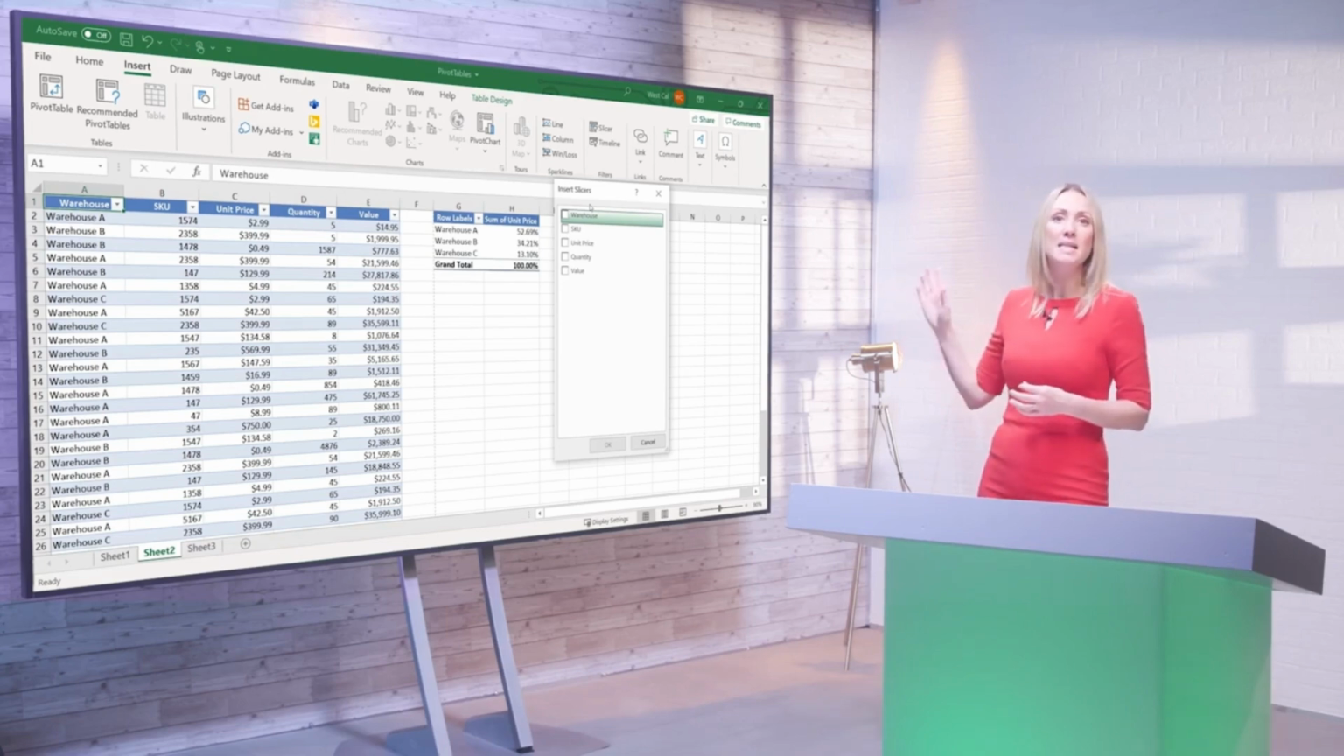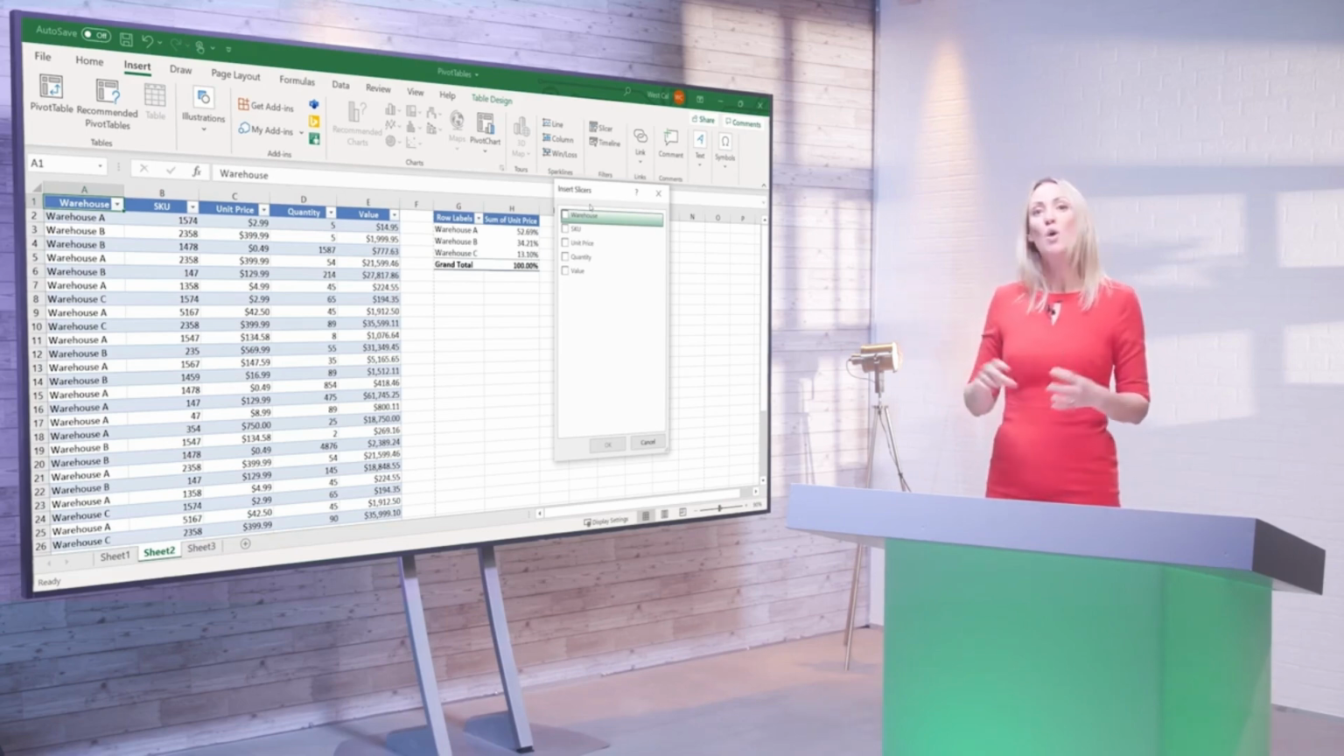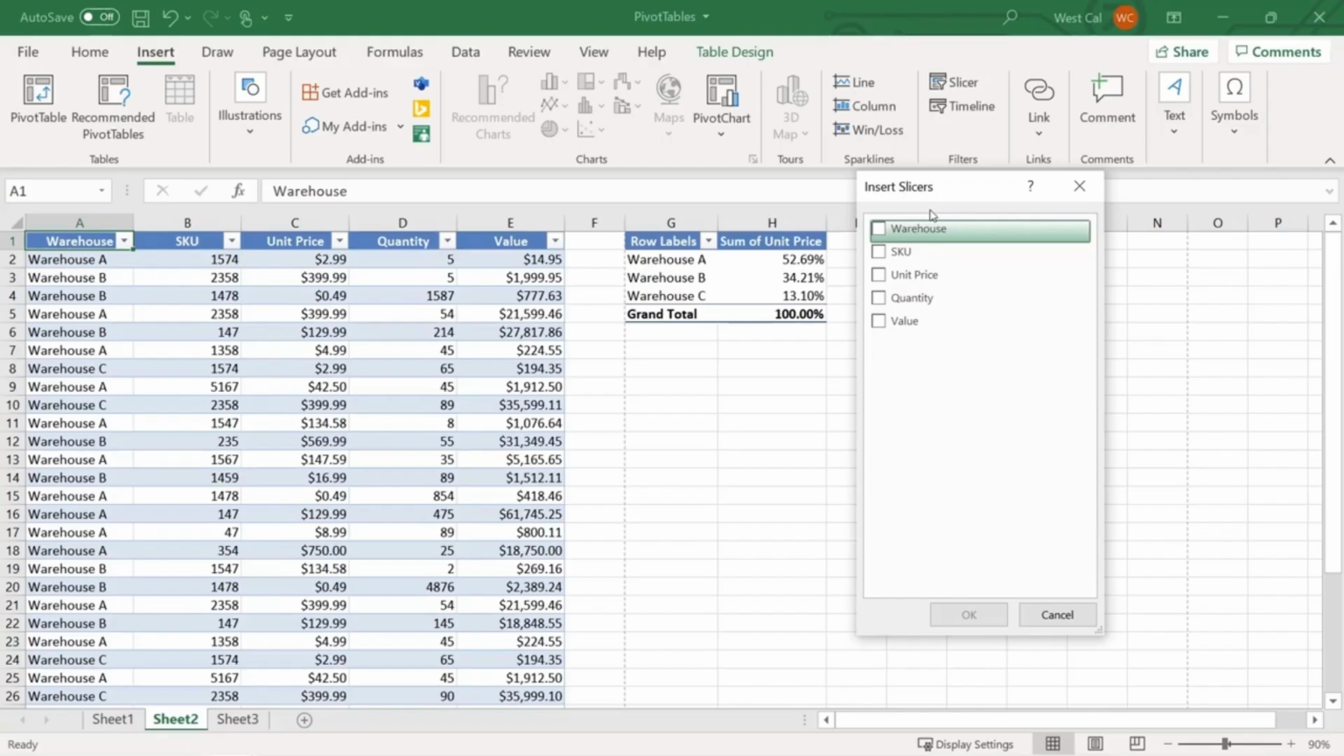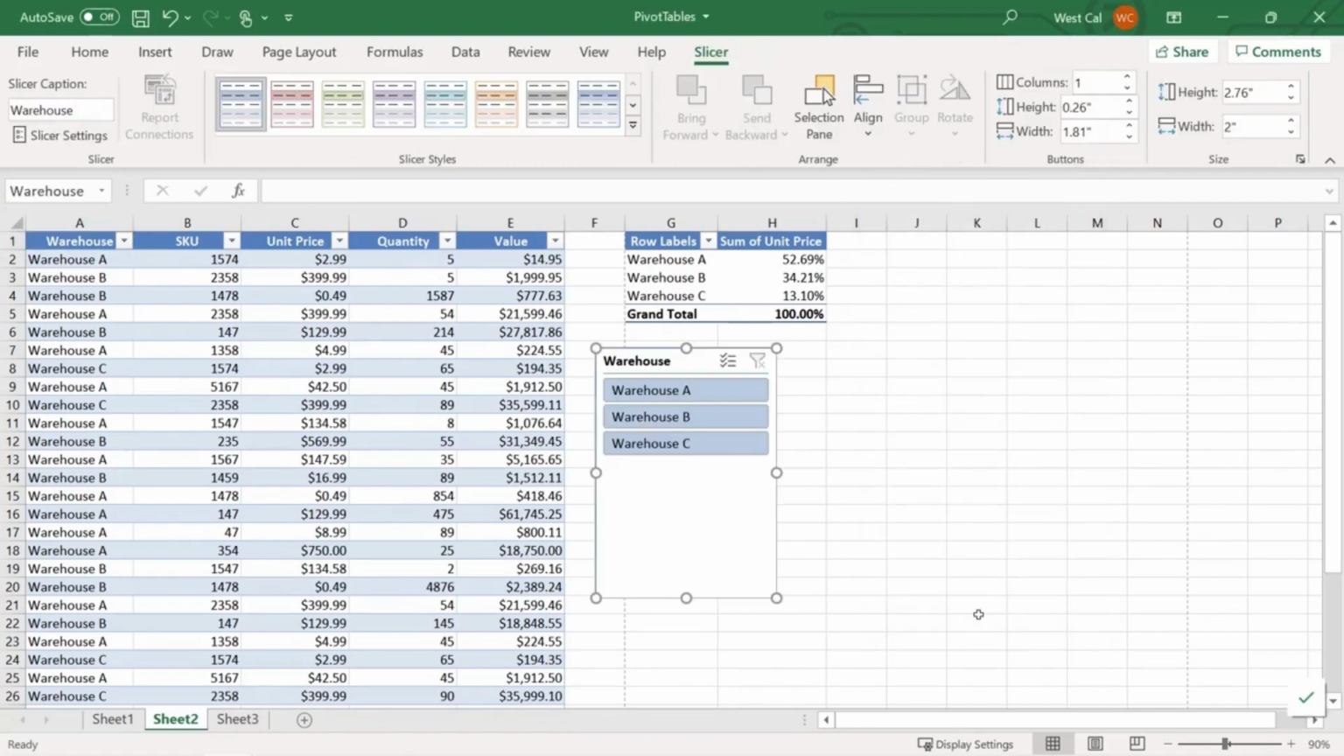This dialog box lists each field in the pivot table with a checkbox. You can create a slicer from a field by checking its associated checkbox. After you've finished choosing the fields that you would like to appear as filters, click OK to apply your settings. When you return to the worksheet, you will now see the slicers placed there.